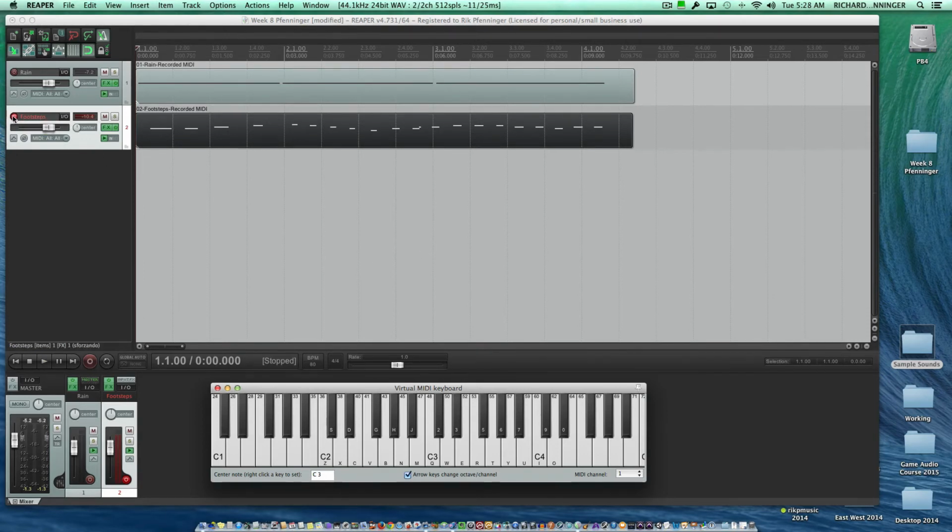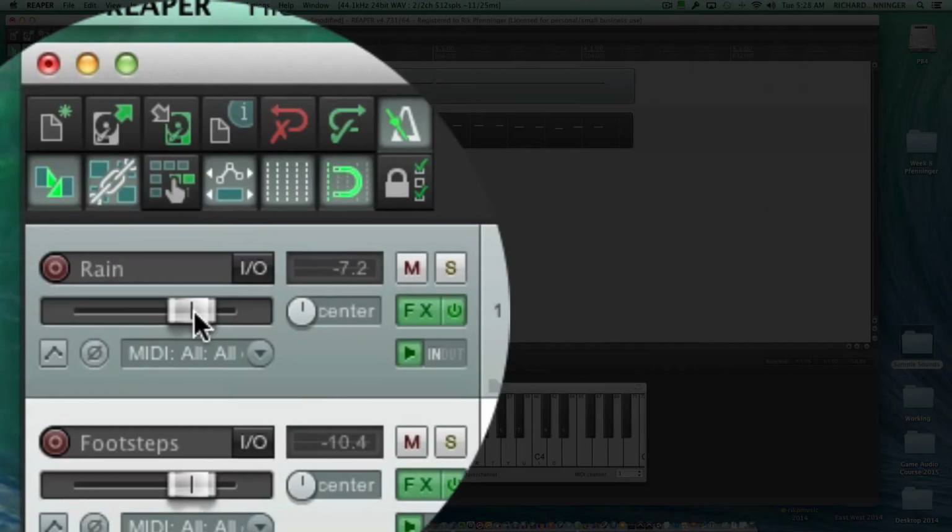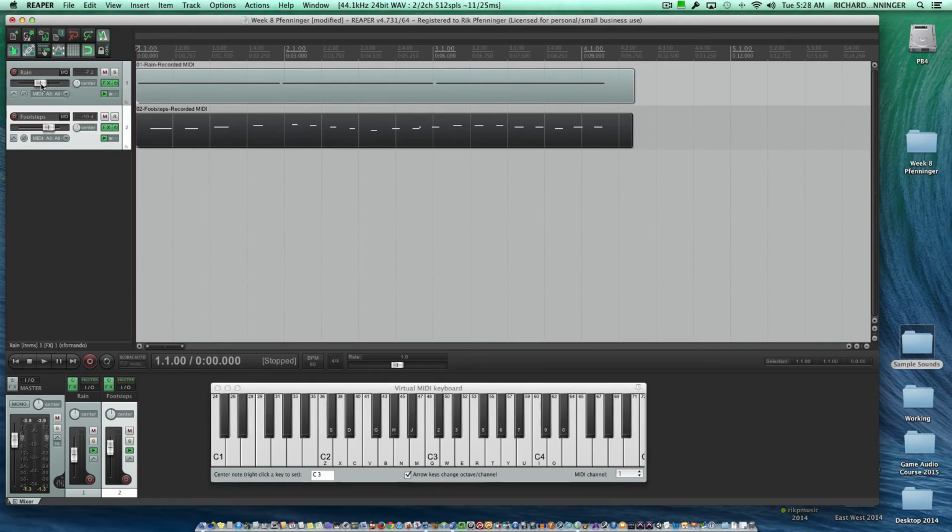So I'm going to unrecord enable this, hit my space bar. Now I should hear both tracks. In this case, I really want my footsteps to be a little louder than the rain. So I'm going to take my fader, and I'm going to show you how to automate mixing in an upcoming tutorial. I'm going to move this down a little bit. Turn my metronome off up here. So that's pretty close to the mix that I want.